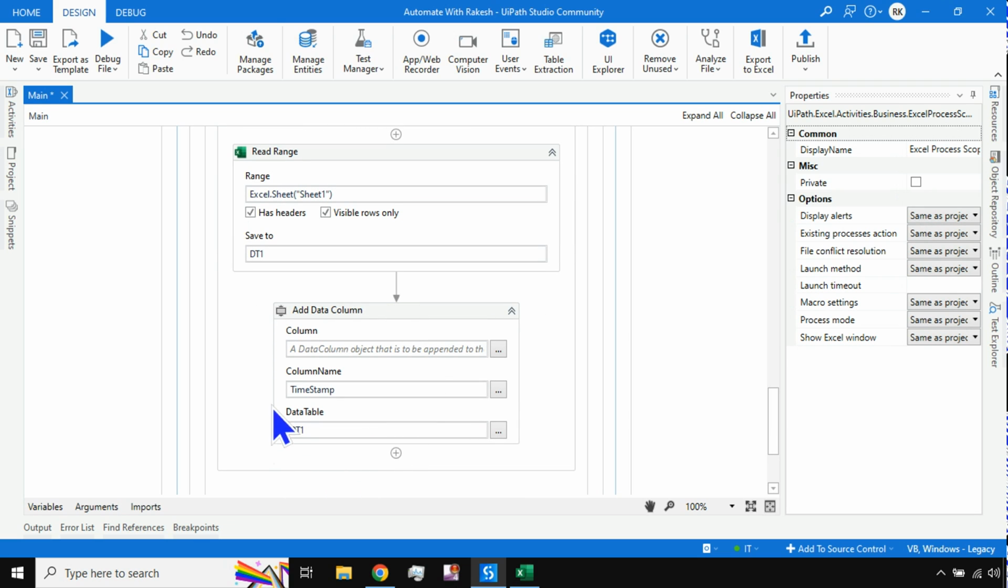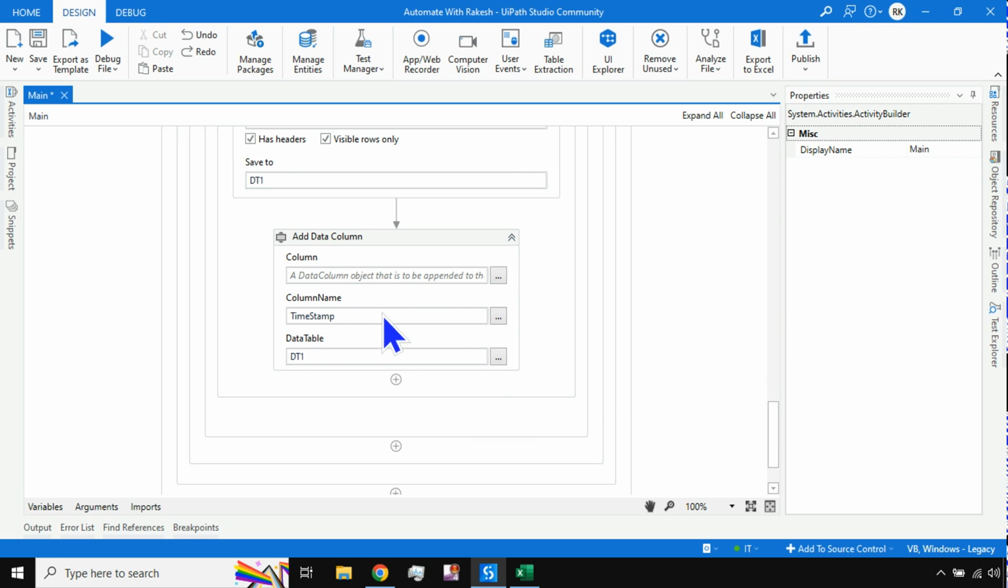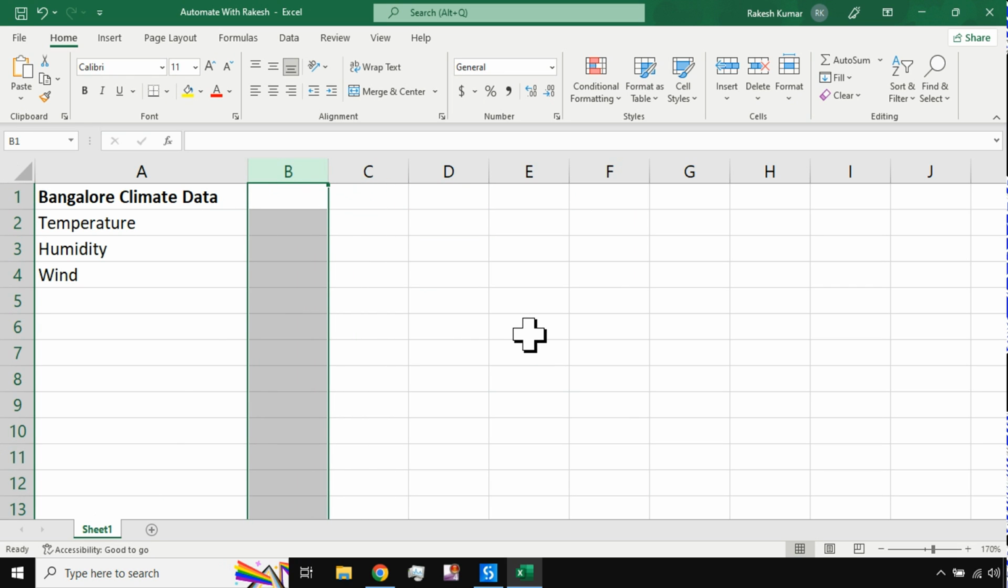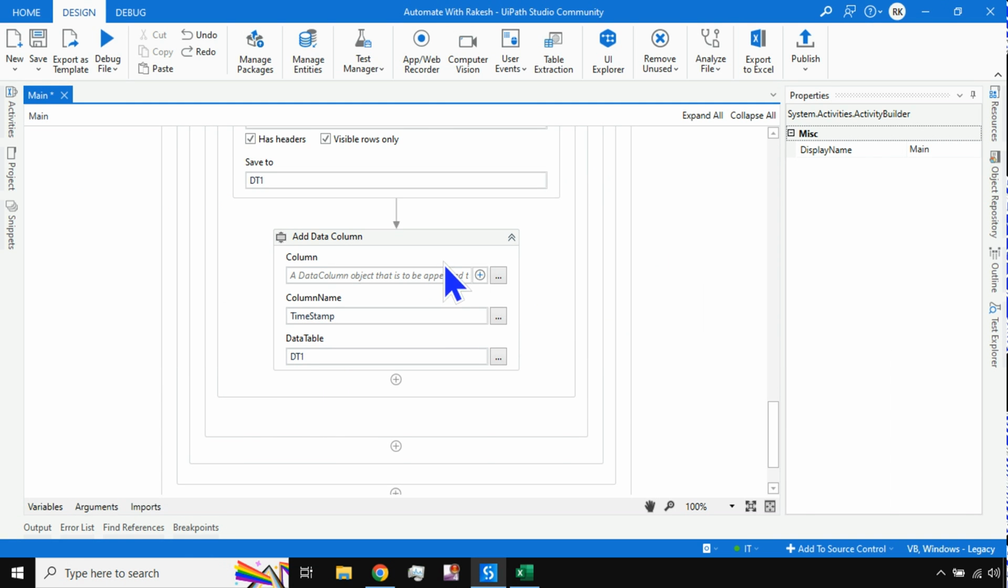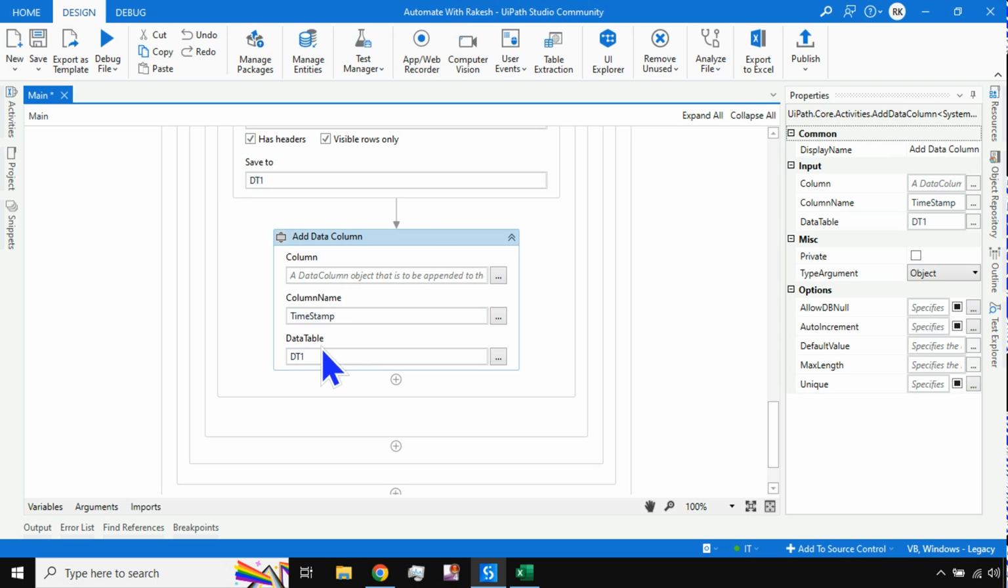Right now all the data has been uploaded to the variable called data table 1, and whatever changes we are doing are in data table 1. Here I am adding a column. We are not adding a column directly to the Excel file. That will be done at the end of the workflow, not now. Here everything we are doing is through a variable. In the variable, a column has been added.